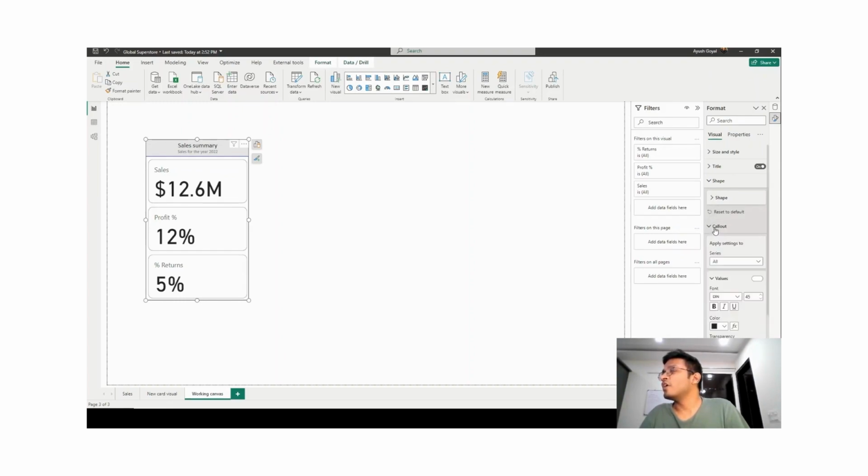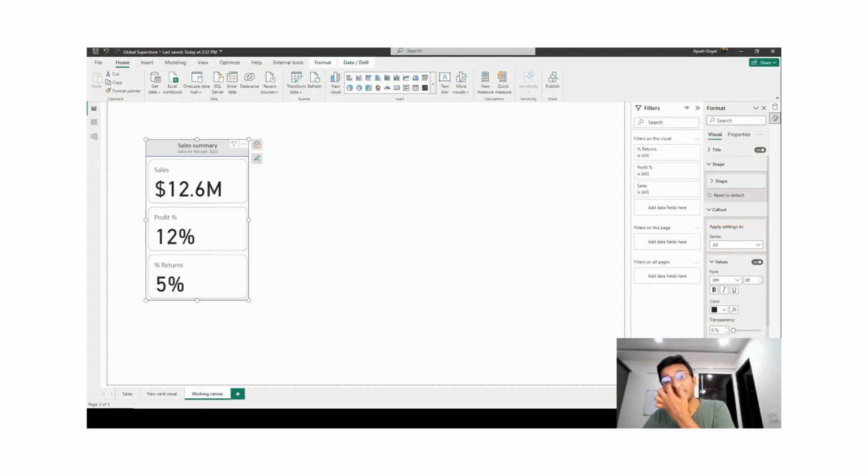Next, let's go to the callout value. Callout value is basically the big number that you see. That is your actual measure value. The first thing that you see here is the series, right? So a lot of formatting options are available. Some of these options you can apply to the entire series, which means to all the 3 measures that exist in your visual right now, or you can actually customize them individually as well, right?